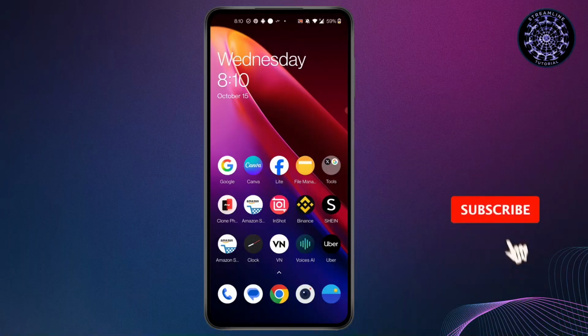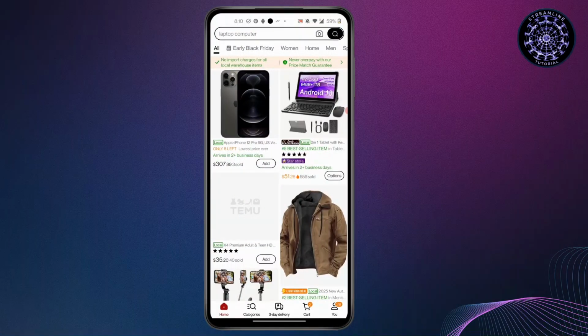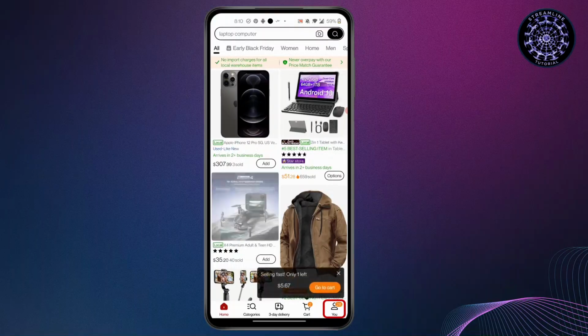First, open Temu on your device. Make sure you're logged into your Temu account. Then click on New at the bottom right corner of your screen, which will lead you to this page.